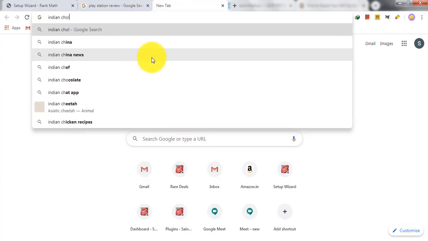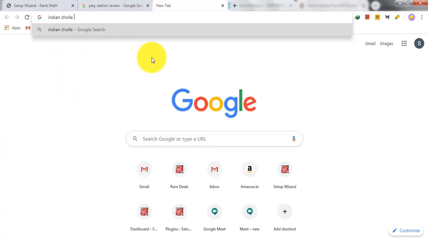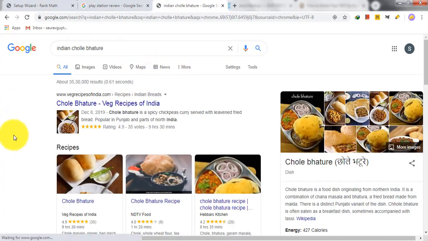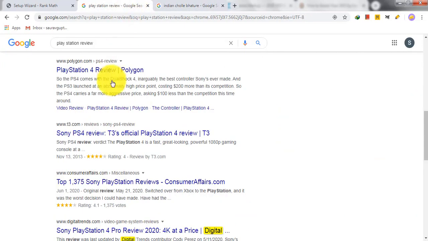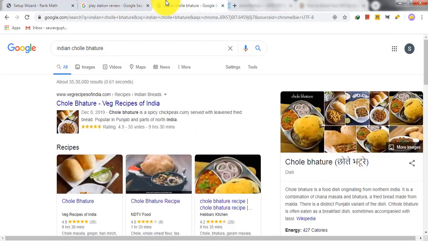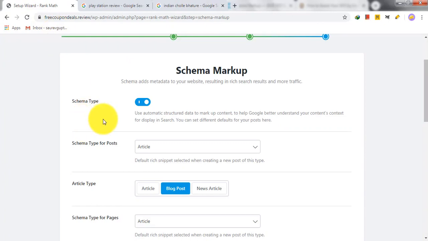Okay, and there might be something like, let us say, Indian chole bhature. Okay, and here you can see this is how it appears, this pic, rating, and so on. And this varies. For example, this is for recipe website, and this is for something a review website, and these things vary. Okay, and this schema helps Google to know what is in your website and how to represent it here on Google search. Okay, let us see that.